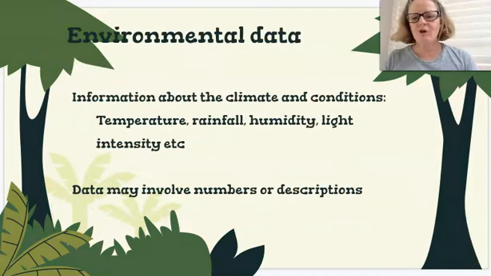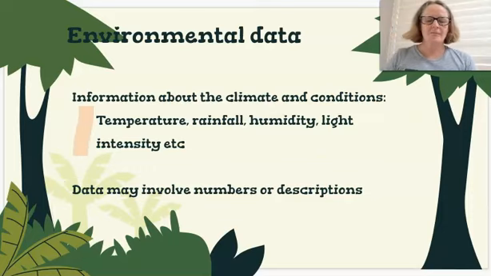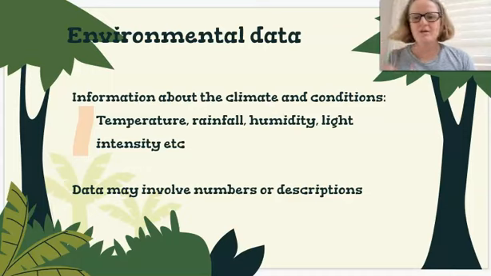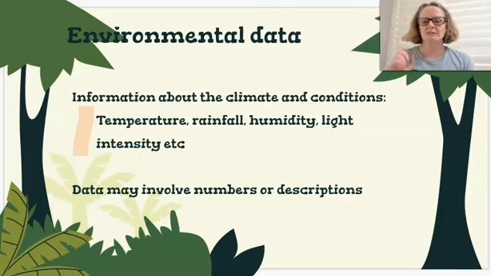So when we're looking at environmental data, we're going to concentrate on abiotic data and look at information about the climate and its conditions. That includes things like temperature, rainfall, humidity, light intensity, and other things like that. So kind of weather and climate related data. This data might involve numbers, so it actually measures specific numbers like degrees centigrade, or it might be a description like it's warm today.